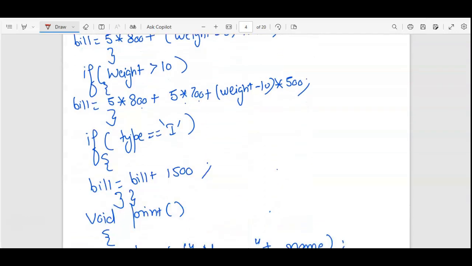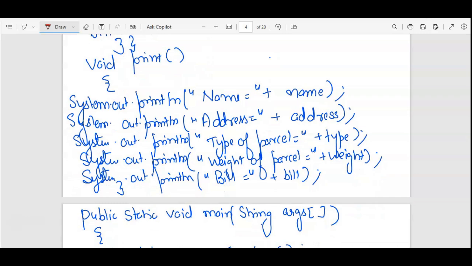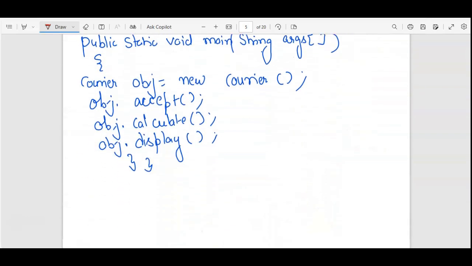So if the parcel is an international parcel, they are saying you to add 1500 in this bill only, and the final print statement is to display all the values which you have calculated. This is the print statement also, and the print function also. After that we have created a main function. In that first we are creating the object of the class, and then with the help of this object you can call all the functions starting from accept, then calculate and then display. So that's all about this question.